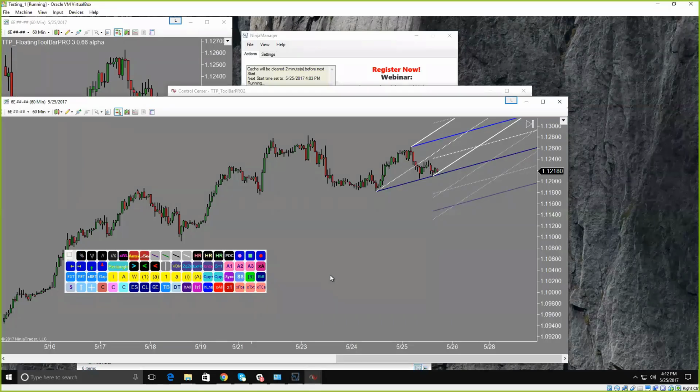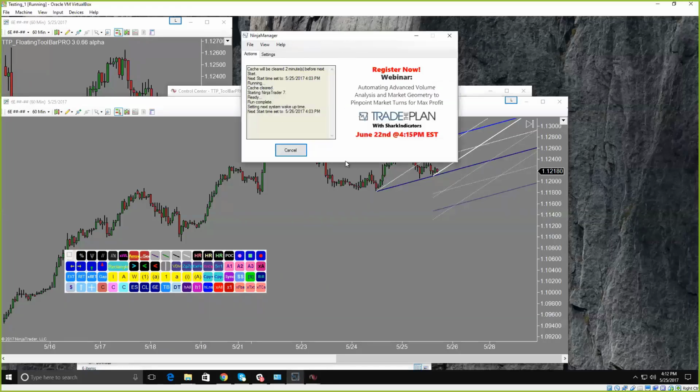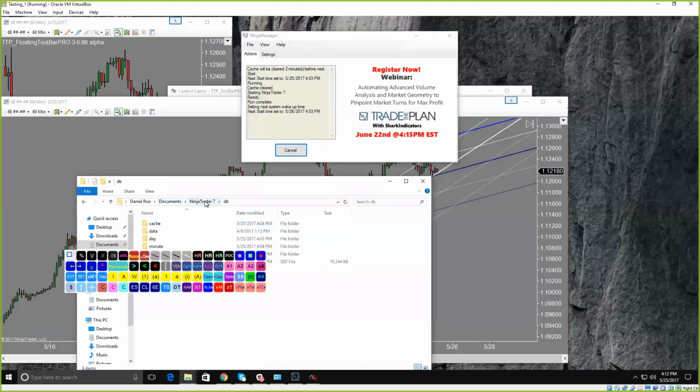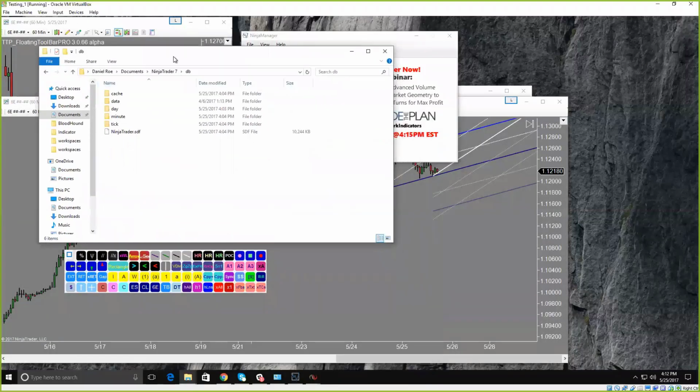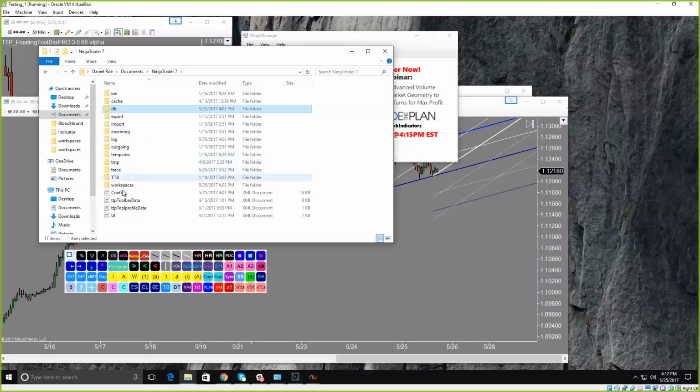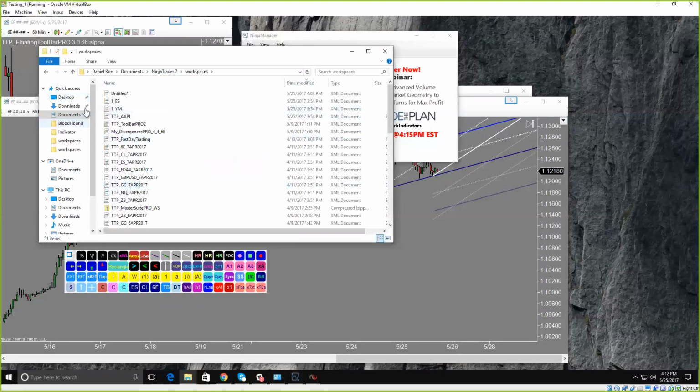TJ is saying the best order he's found for avoiding corrupting the database or the workspaces is: number 1, open NinjaTrader; 2, connect to data; 3, open the workspaces until all the charts populate one at a time. Yeah, that's what we're going to do for the next update. We'll start off by deleting the workspaces file, probably deleting the database completely, and then open Ninja.